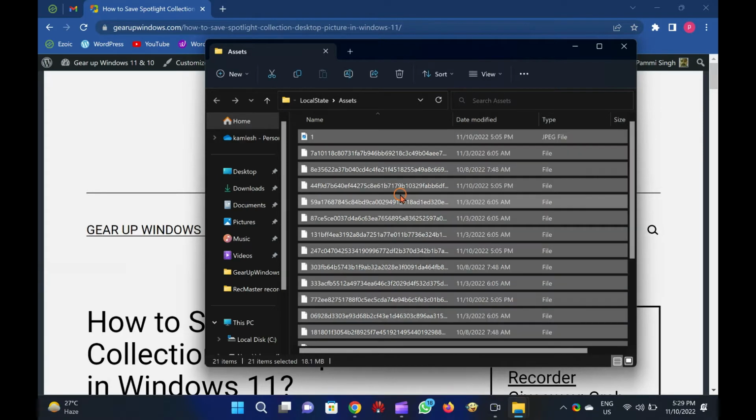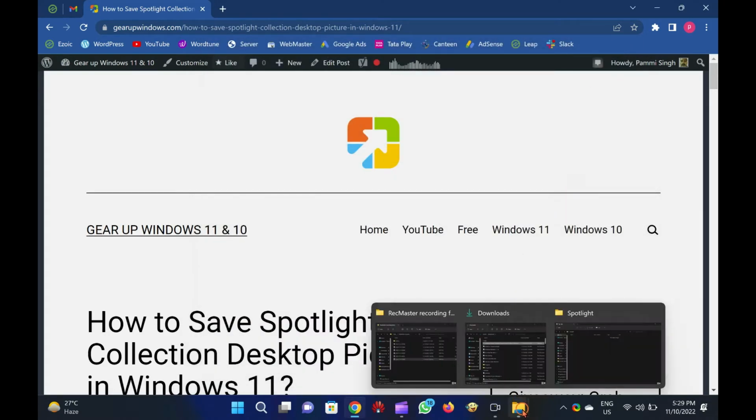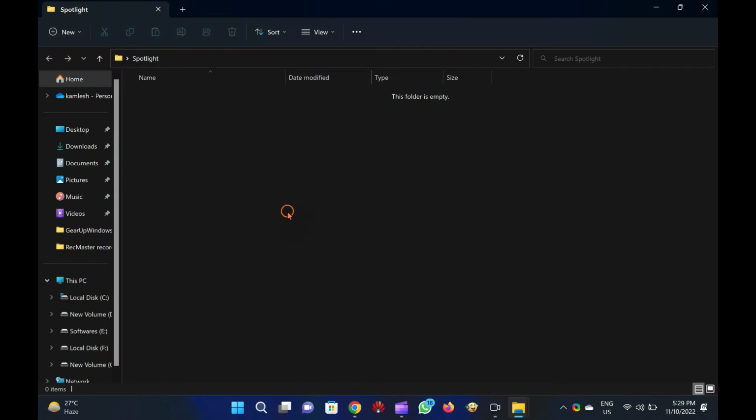%localappdata%\Packages\Microsoft.Windows.ContentDeliveryManager_cw5n1h2txyewy\LocalState\Assets. Note, you can copy the path from this video description.